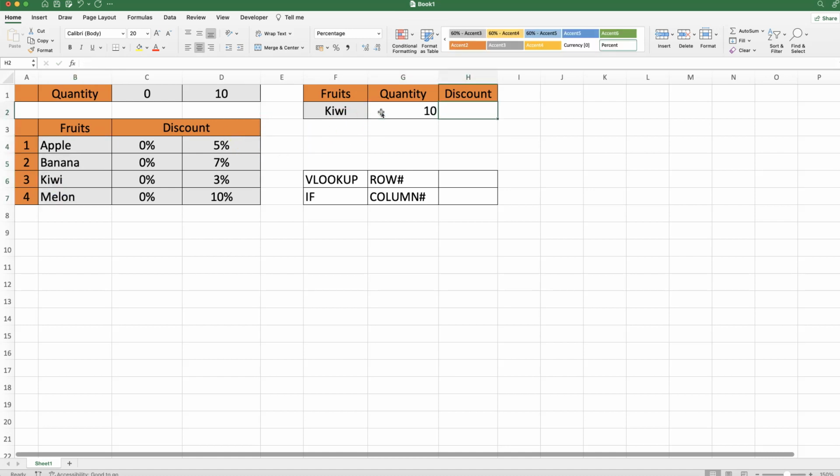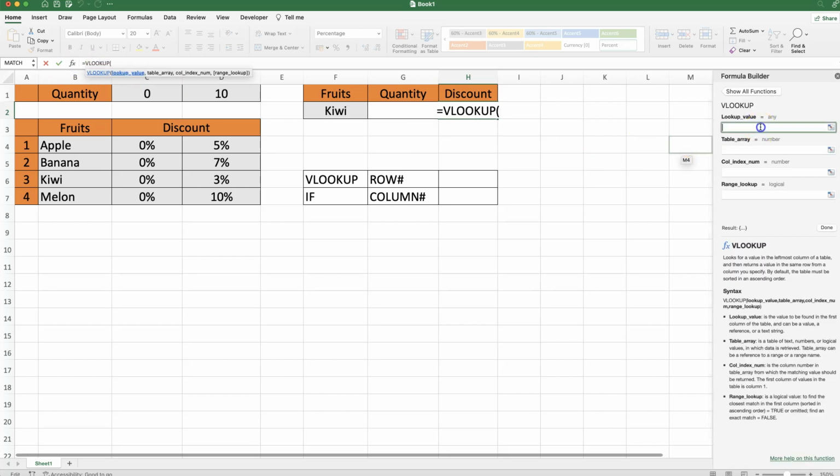First of all, I'm going to put here a quantity of 10, and we're going to use the Vlookup and the IF statement together. The Vlookup will focus on the row number, while the IF statement will focus on the column number. So type an equal sign, type in your Vlookup, open parentheses, and then click on the button here for the formula builder. Once we have the formula builder, I want to get the lookup value, and the lookup value in this case would be kiwi.